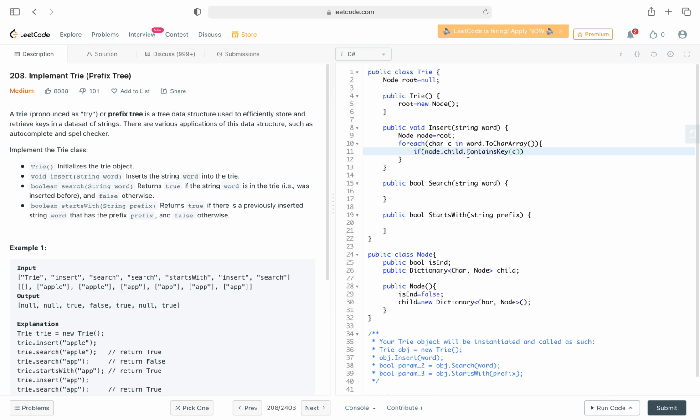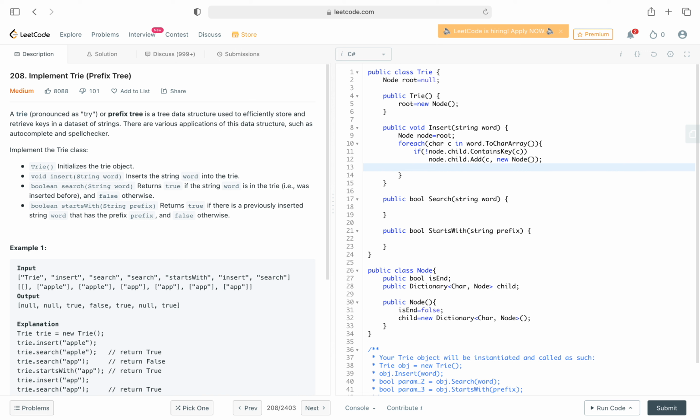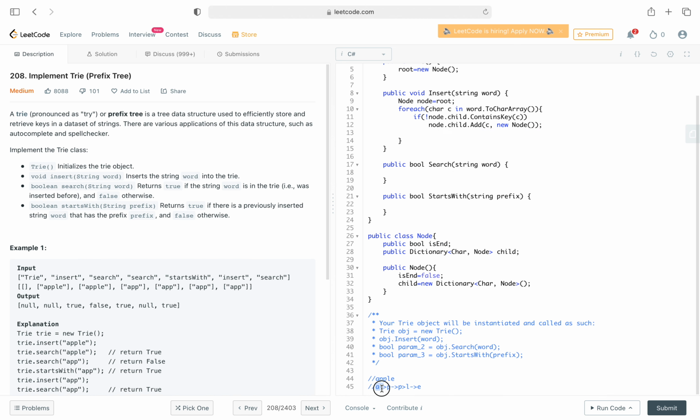So hey root, do we have this child? No, we don't have the child. Okay, we will just add that child. Child dot add, the key is just c. For example, if it is A, then a new node. If it already exists, we keep going. If it is already A, we will go to this node. So we have to move the node to node.child, right?